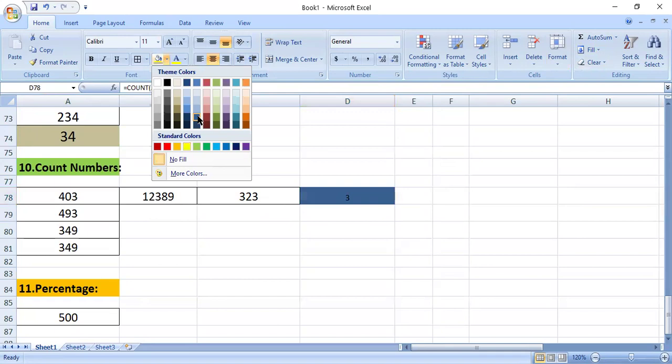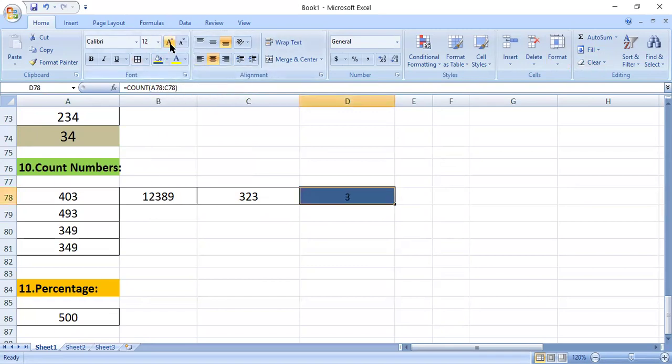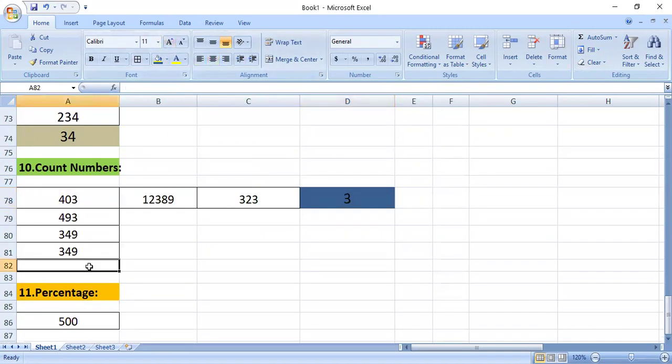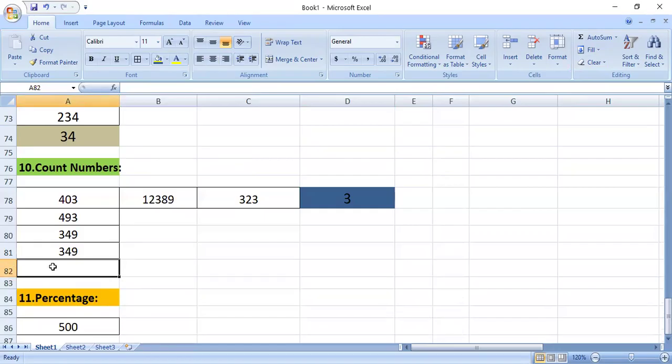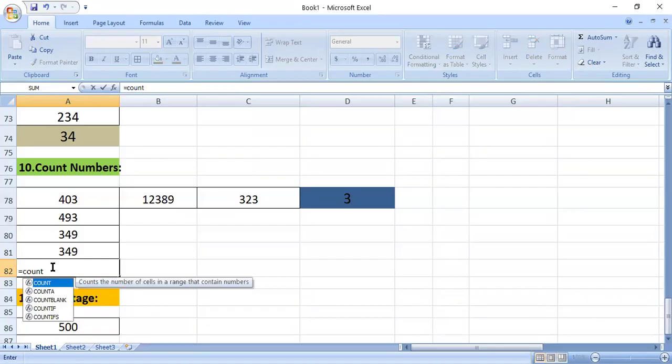So we can highlight this and then increase its size so it's more visible. Then you can use the formula as well. I can show you. Let's increase the size. The formula is equal, count, first bracket, A78 followed by A81. So here, that's how we can count it.